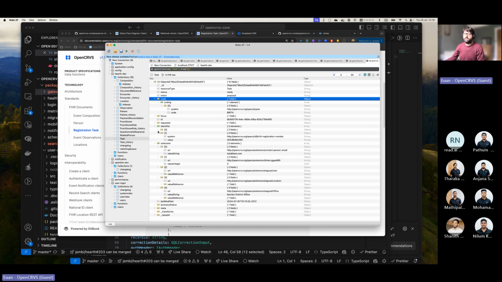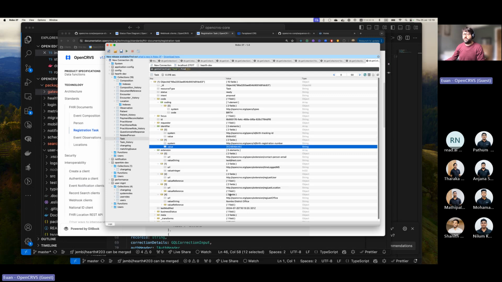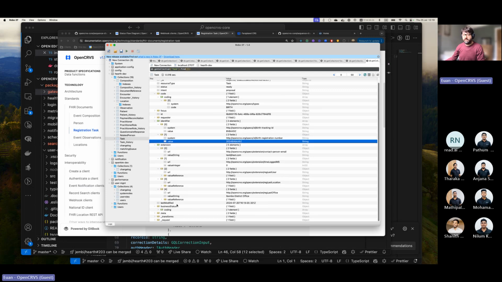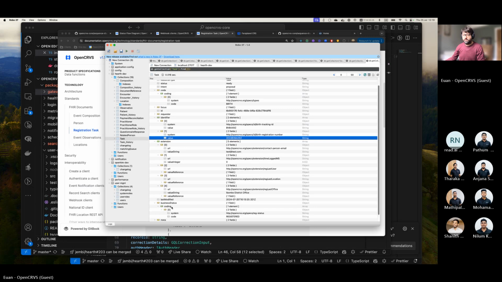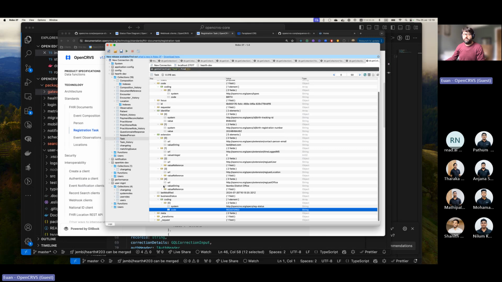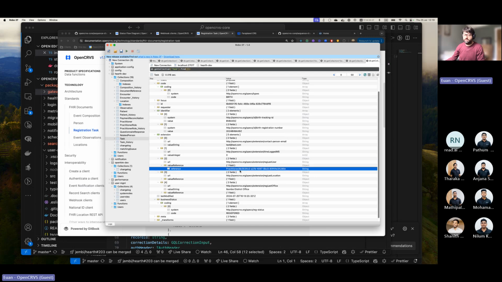Here we go. Here's a tracking ID. Here's a birth registration number, business status. It was registered. And there'll be somewhere here which will say who did it. Registration last user. It was a practitioner, right?